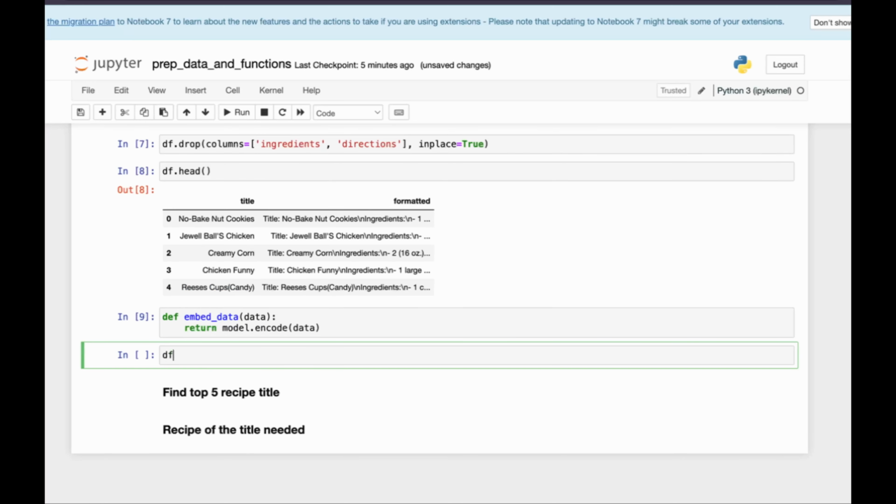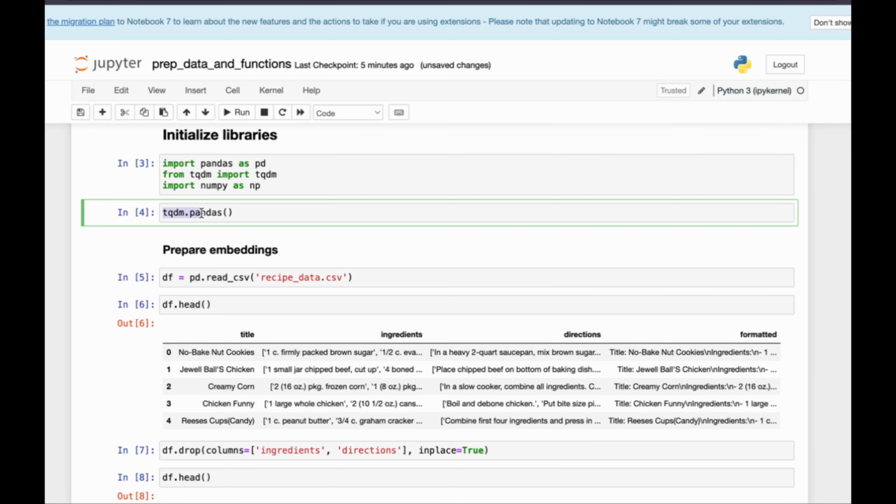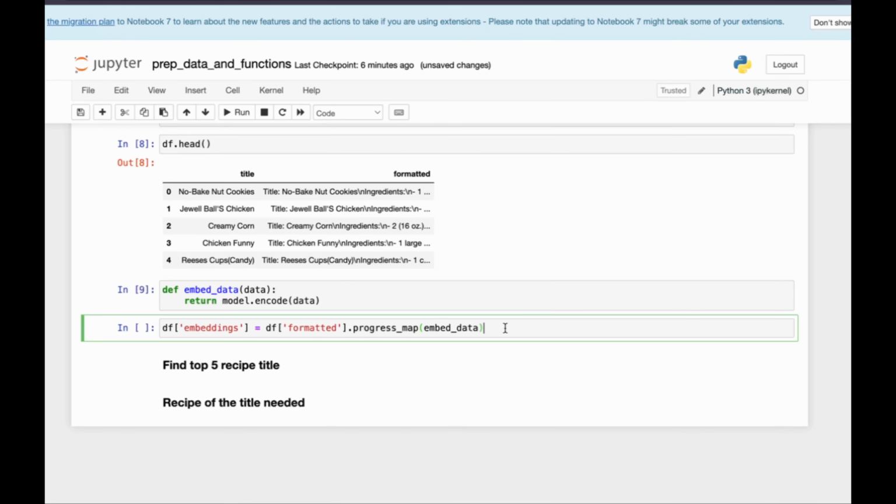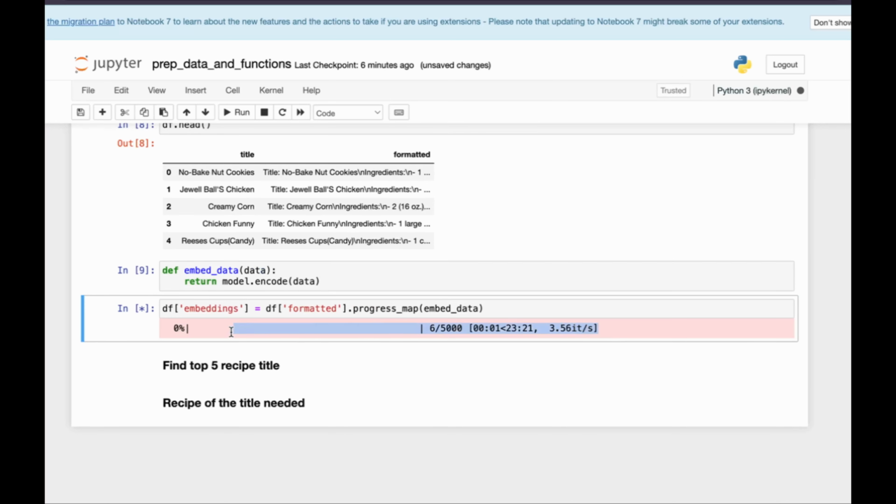We'll be using model.encode, and then we'll be creating the embeddings column. We'll use the map function, but over here we'll be using something called progress_map. This is only available if we have called tqdm.pandas. Only if this is done will we get that particular function. The major use case of this function is this particular progress bar over here.